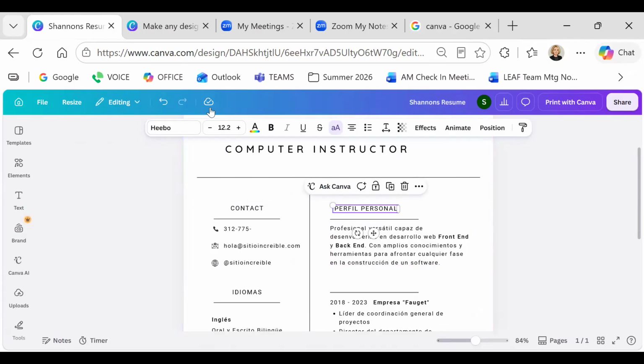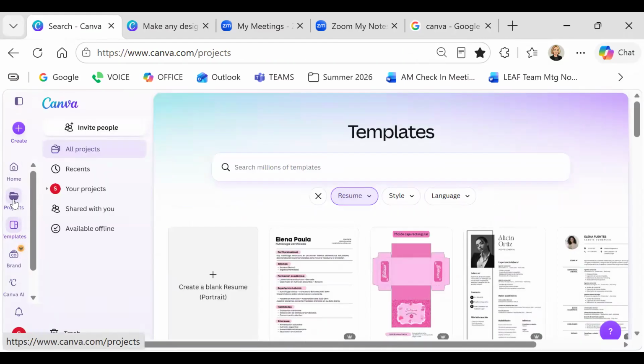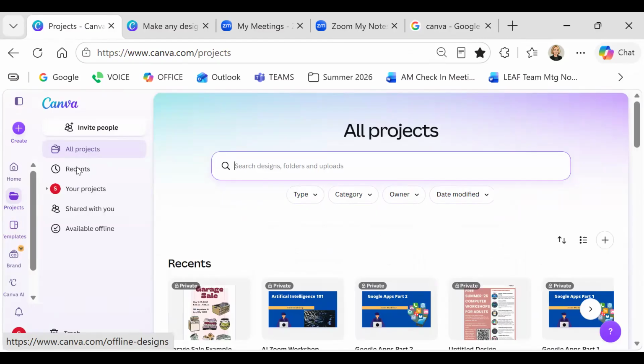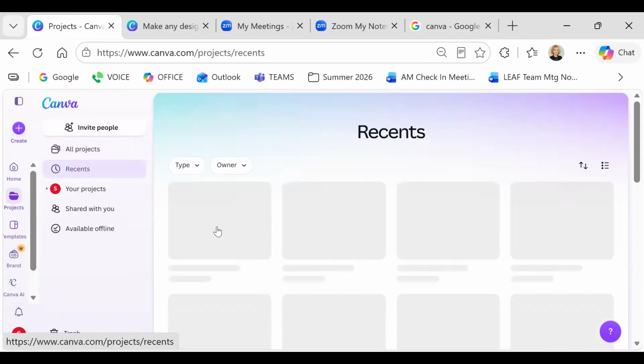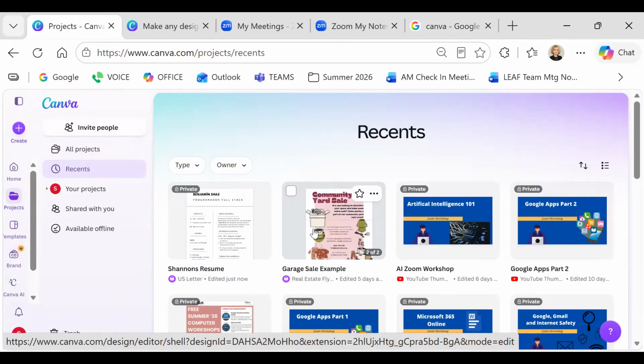Now, this is still saving automatically, and if I click back on this tool here that shows home, I am going to click on my projects, and it's going to show me my most recent. So I'm going to click here on recents, and it's going to show me here is that resume that I saved. Now, this is one that I created previously for a sale. So let me show you how to do that one.